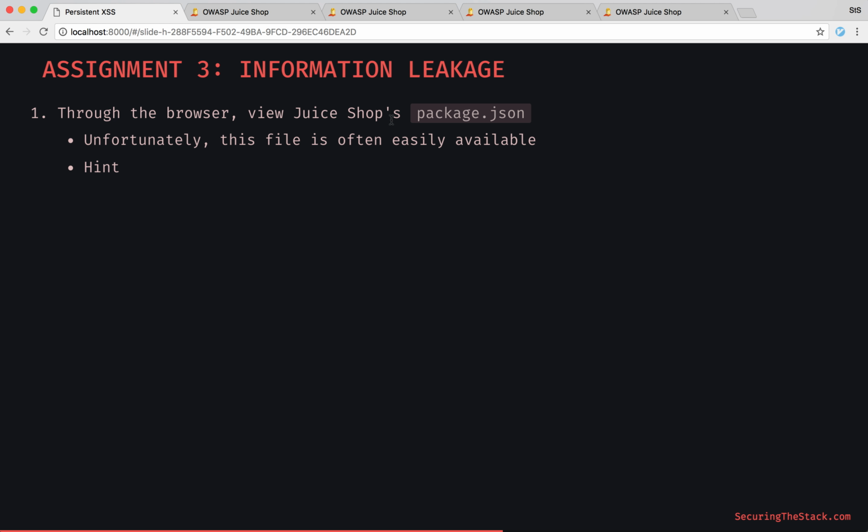Try to find that package.json through the web browser. See if you can figure that out. And if not, I have a hint. I'm just going to give you a second if you want to pause. All right, now I'm going to continue. The hint is a piece of code, a statement within Juice Shop. See if you can leverage this to grab that package.json.